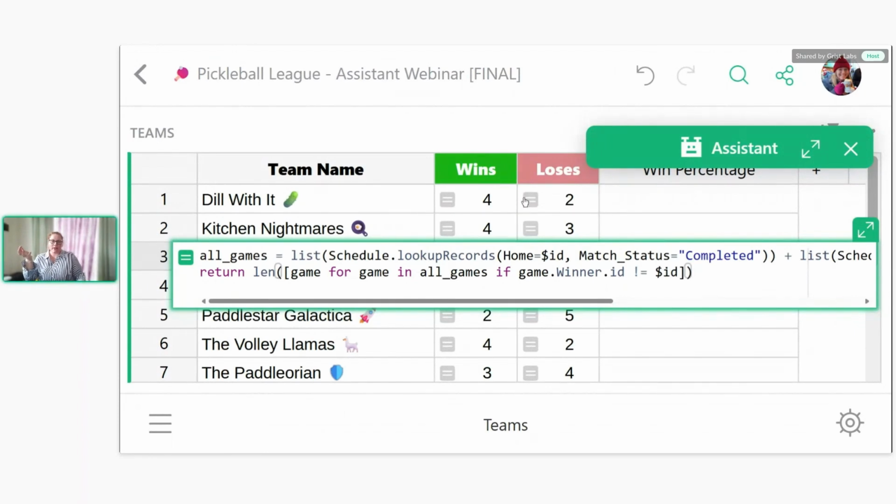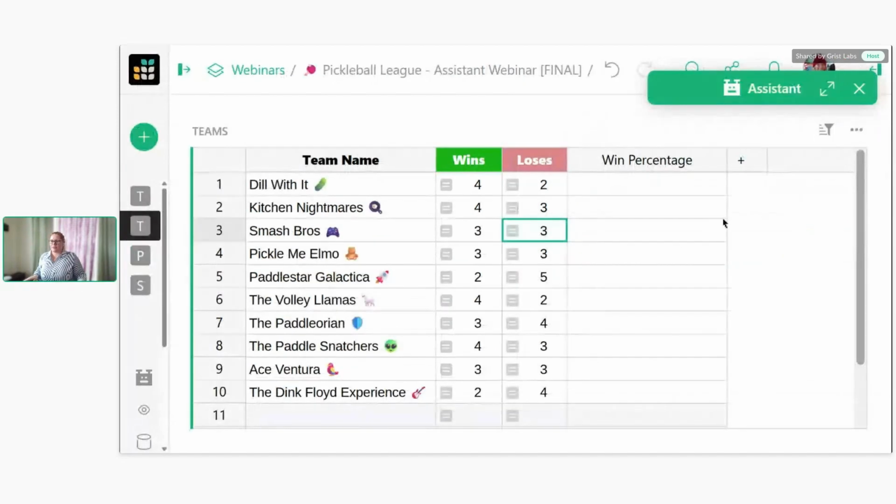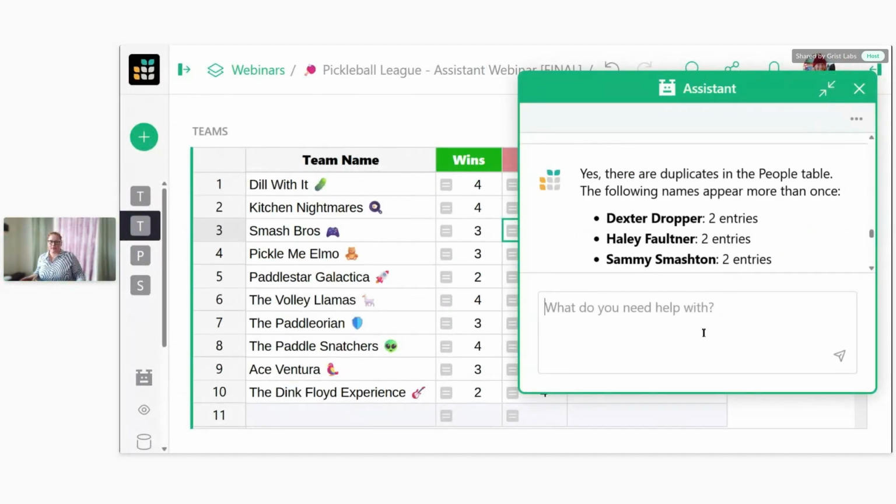If you're ever working in a document with some formulas that are already set up, just like this, or if you're looking at any of our templates, you can actually have the assistant explain the formulas to you. So I'll just tell it, explain the wins formula.